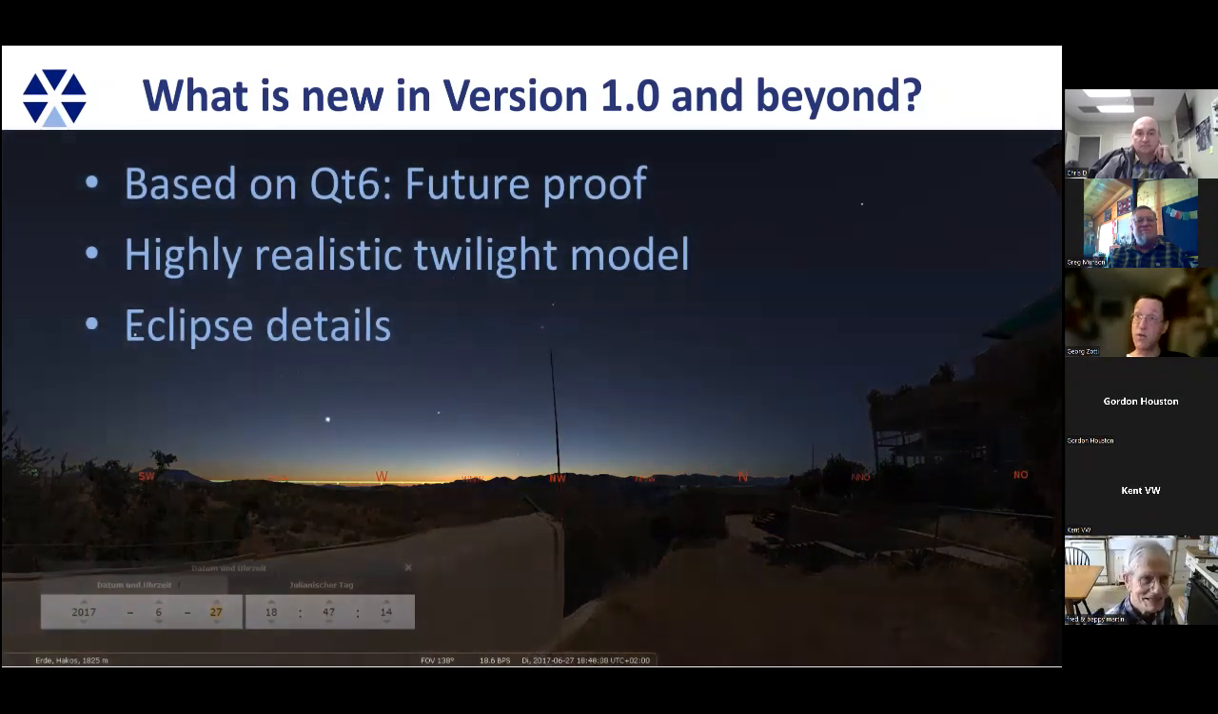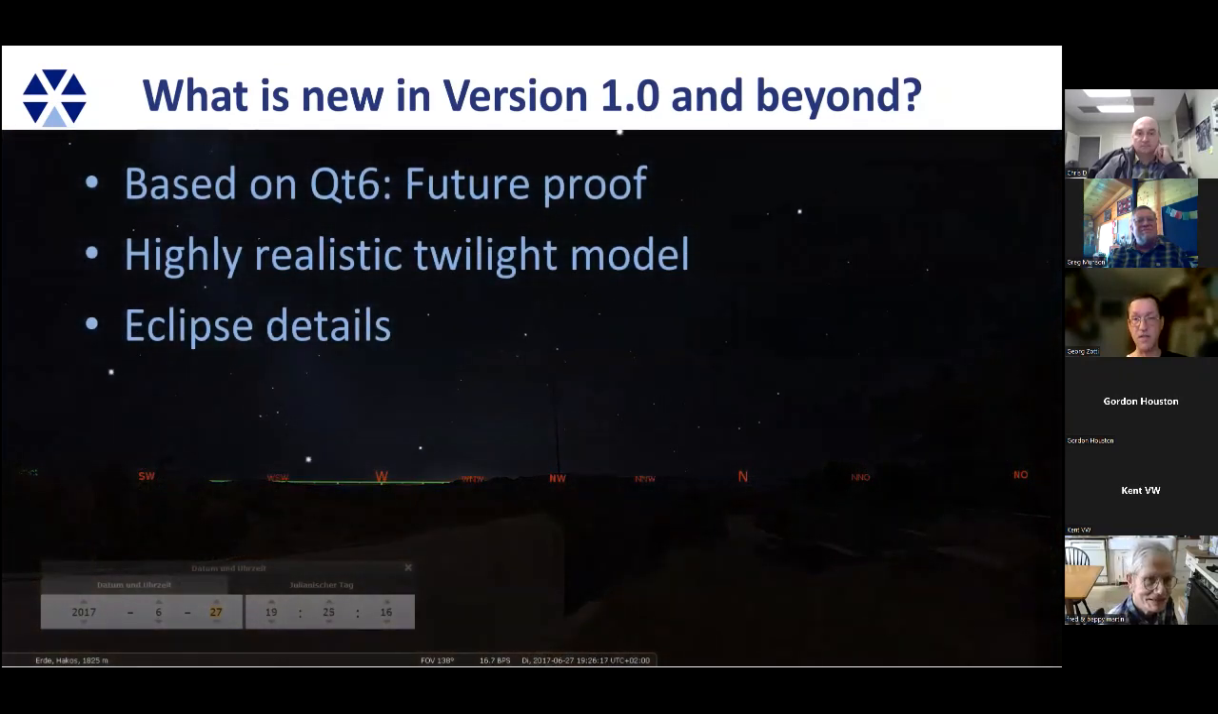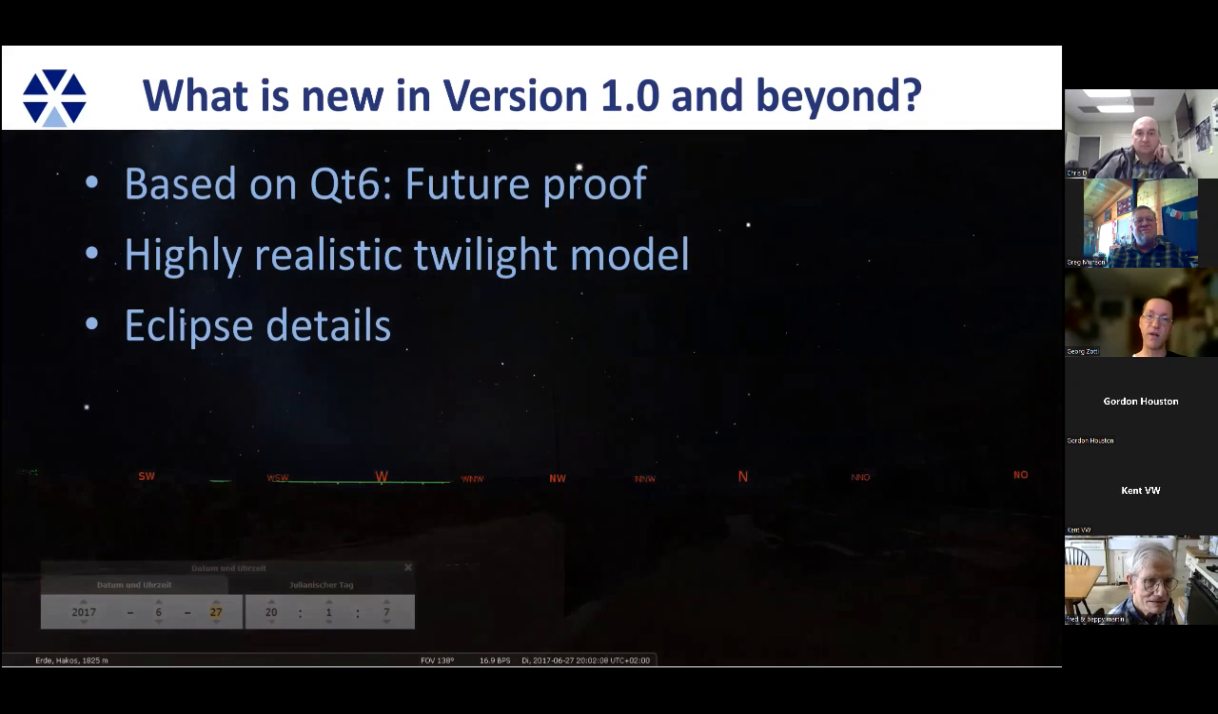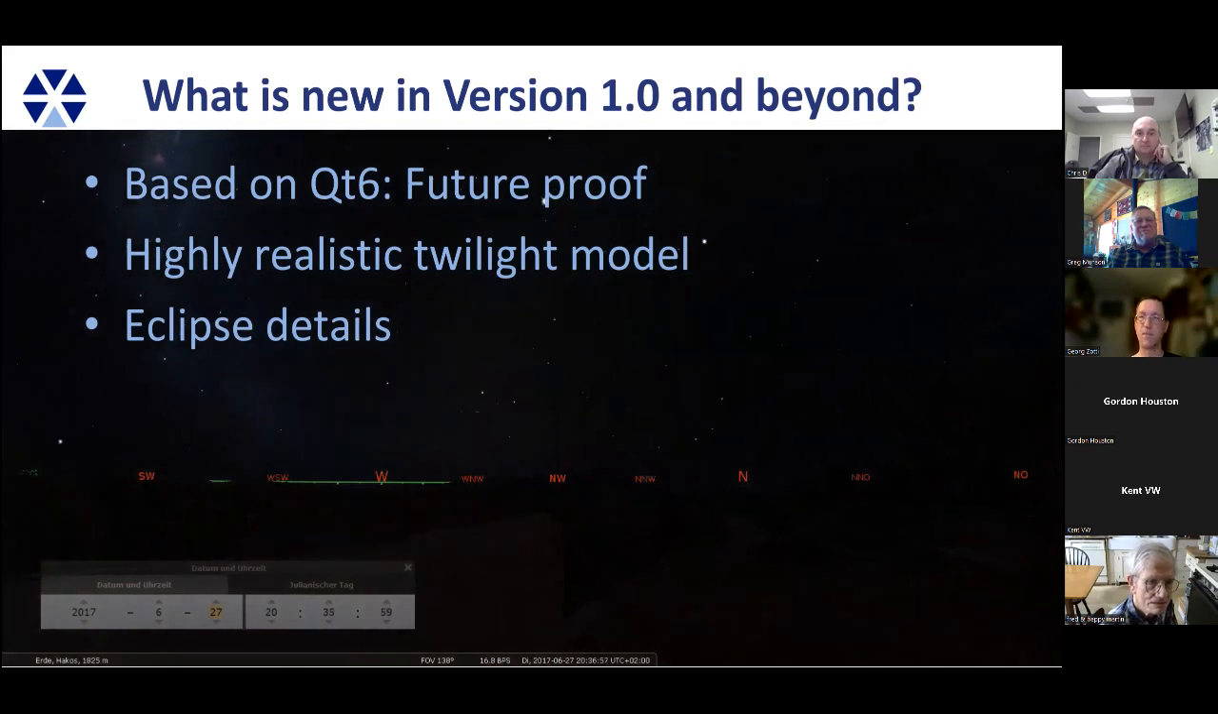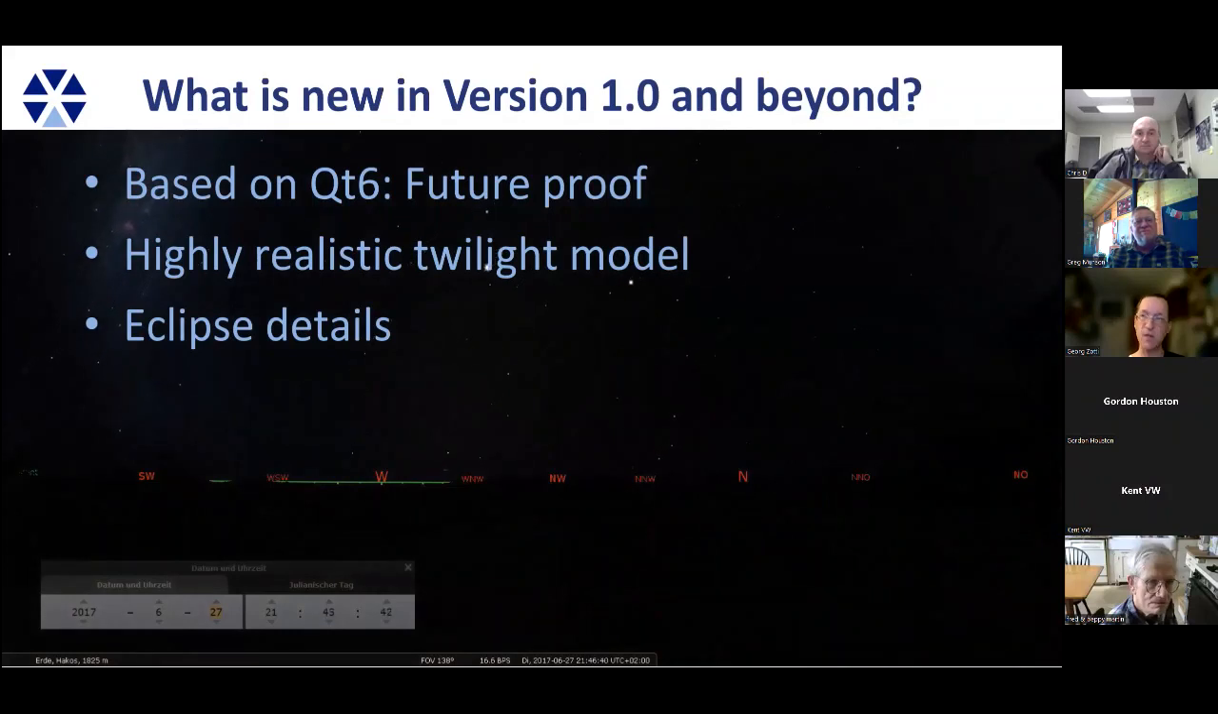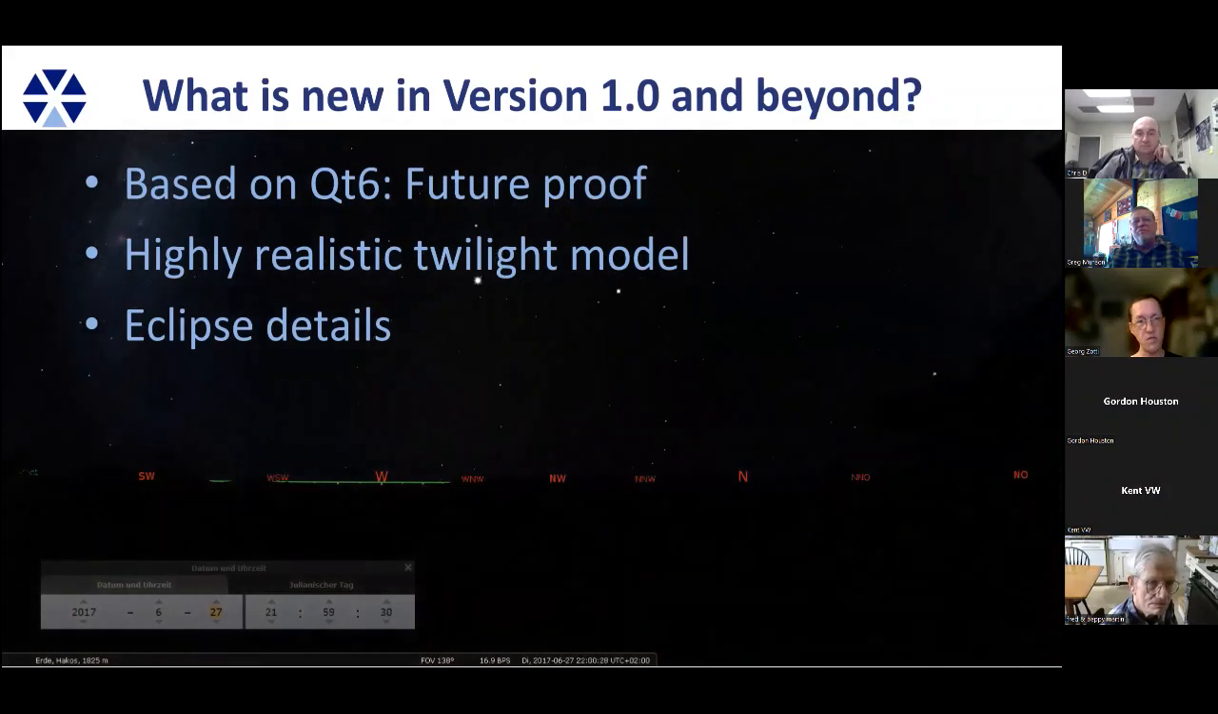Also a new thing for the users is that it provides a new and very realistic twilight model that is far better than the old one. It also needs better hardware, so you need a more modern graphics card, but most computers nowadays should be able to run it.